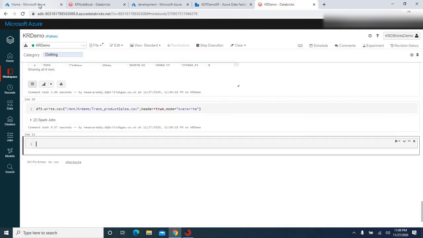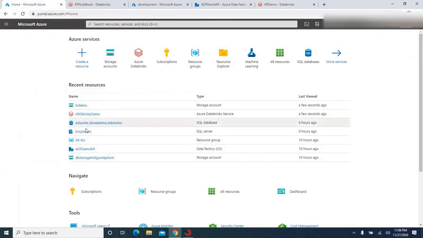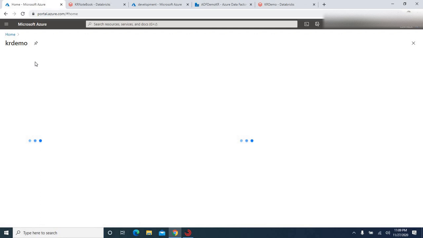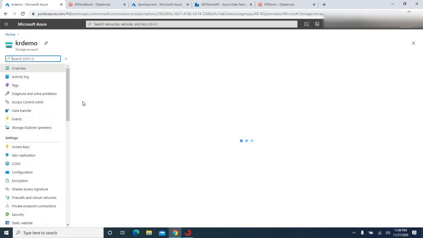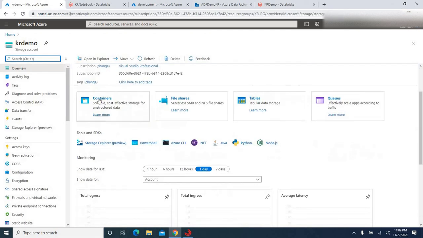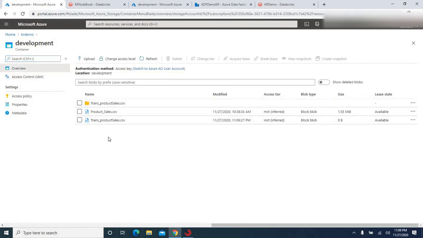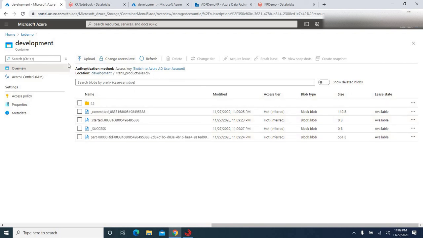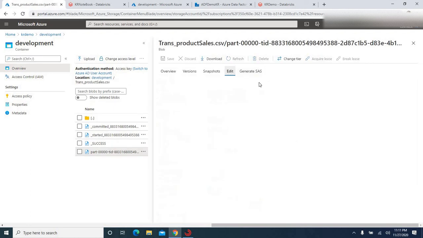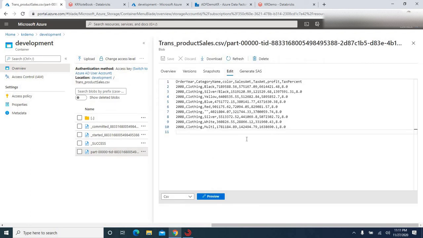Now what we can do is go back to our ADLS and check if the file is created or not. Alright, kr demo, under kr demo we got a container called development, and under development, see here, trans_product_sales.csv is created. The file is partitioned, that's okay, let's not worry about that. Alright, see here, data has been loaded only for clothing.